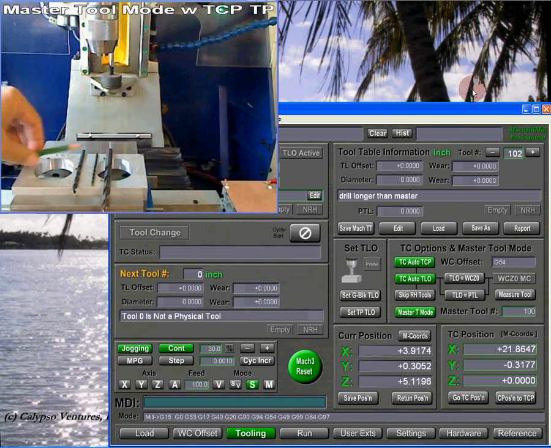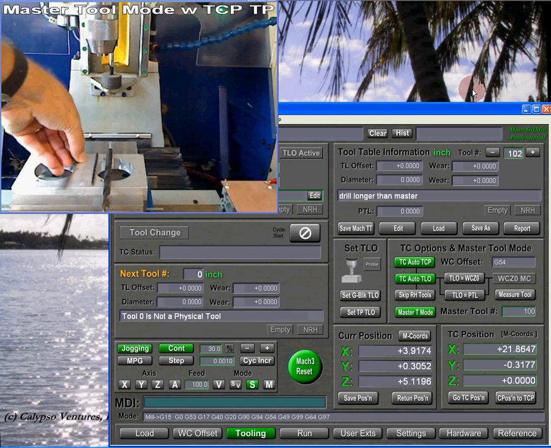Tool length offsets, in the case of master tool mode, are offsets relative to the physical length of the master tool. So if this were the master tool, one of these tool length offsets is going to be negative and one of them is going to be positive, and we'll see how that works out as we go through the process. So I have Mach fired up here. The machine is referenced. I have a tool change position touch plate installed, and what I want to do is a tool change to mount a master tool.